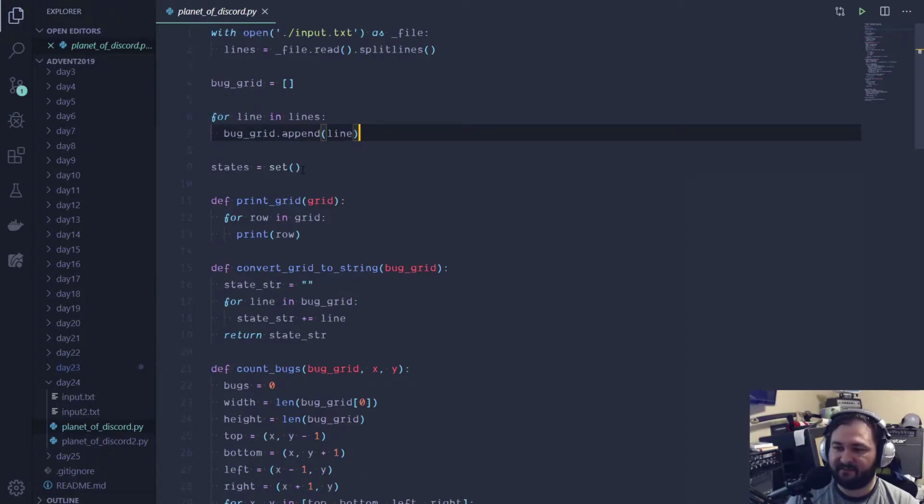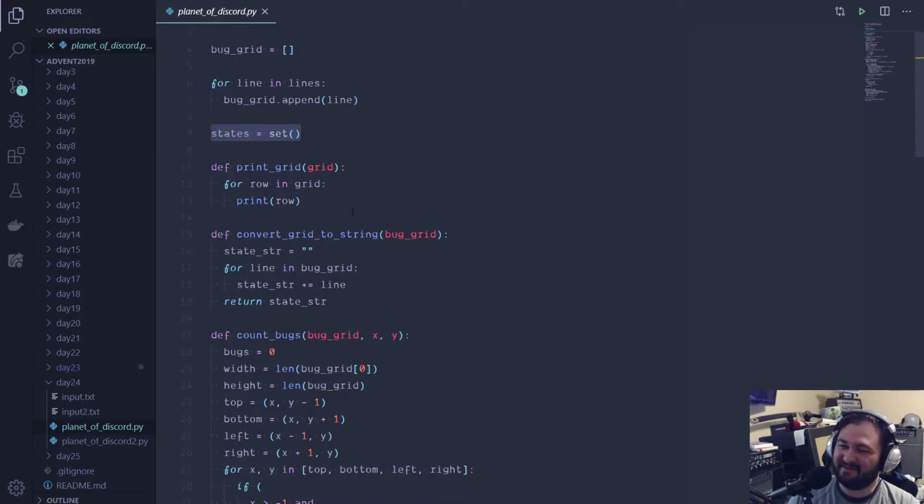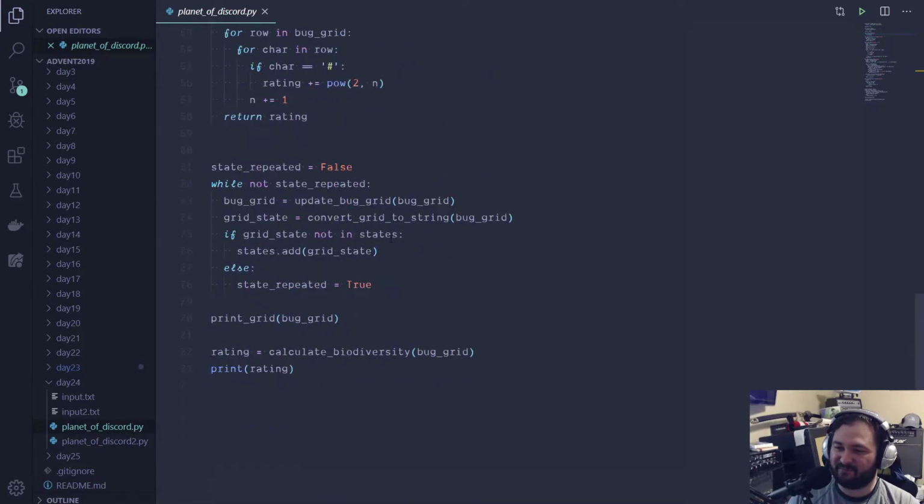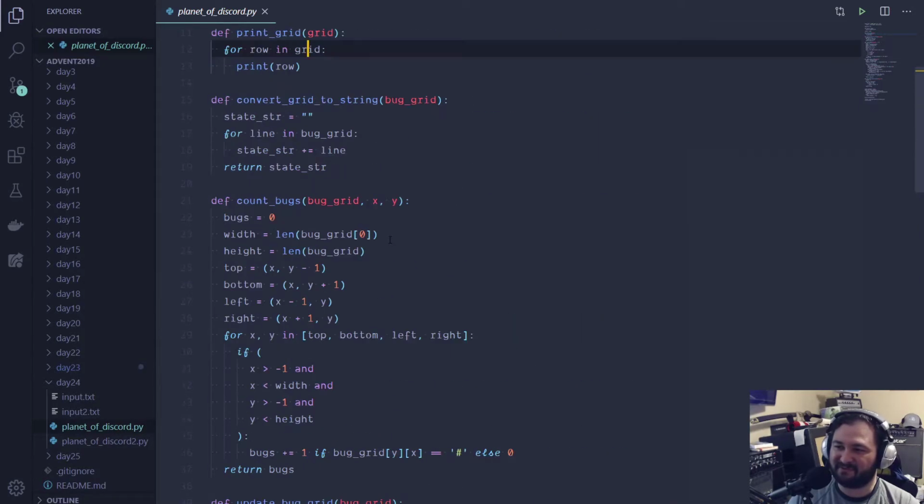For the state, I'm using a set, which has saved my bacon so many times in Advent of Code. I will never forget what a set is or what it's for after doing Advent of Code for 27 days now. I've got a little helper method to print the grid. And then basically I've broken down this problem into a couple of different functions.